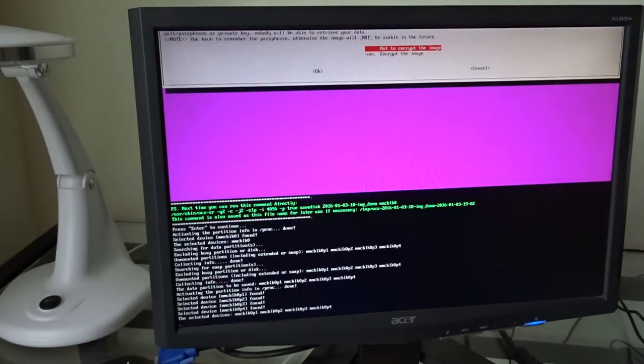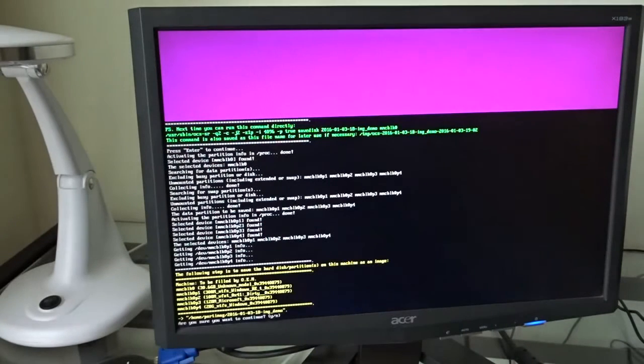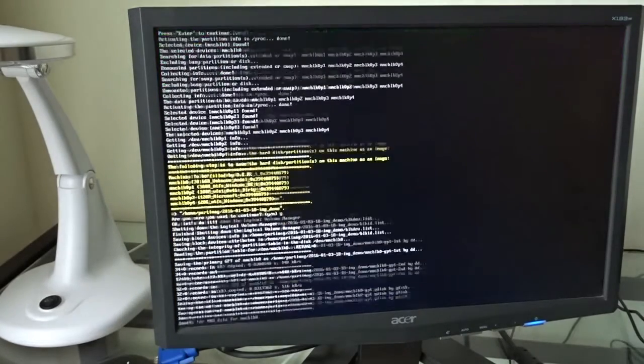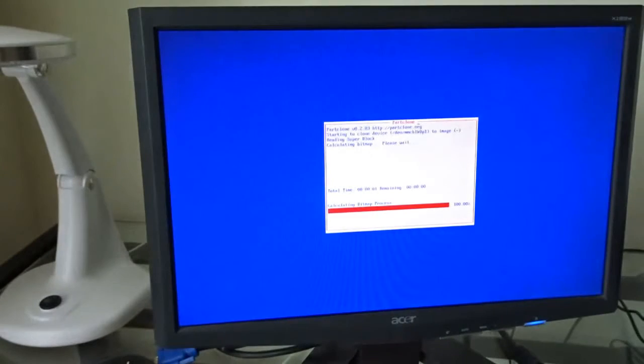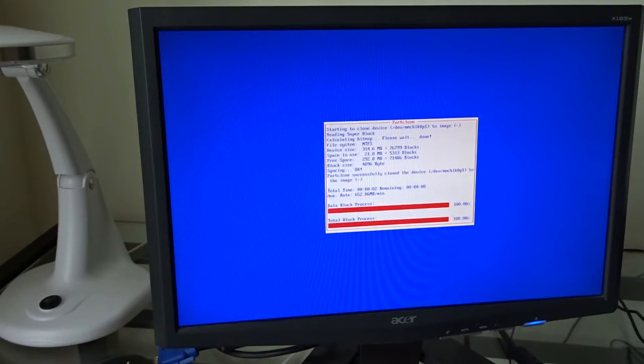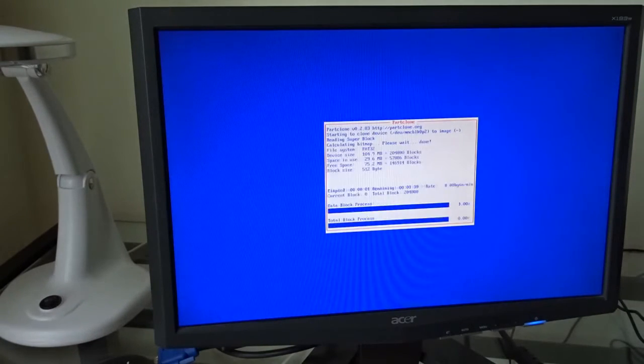Now it's doing some checking and it will ask you again, are you sure you want to continue? Say yes. Okay, now we start doing the backup, and in my case it will take around 10 minutes. I think that depends on how much data you have on the disk.